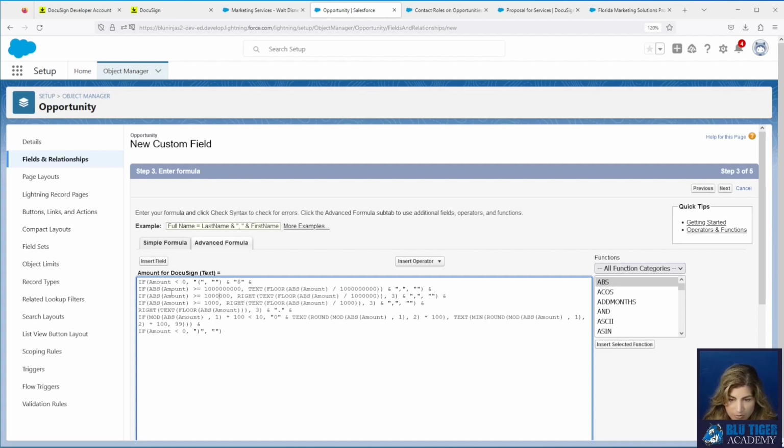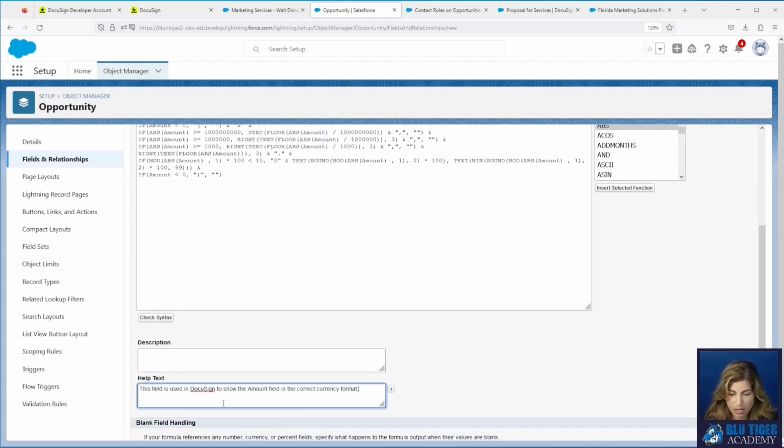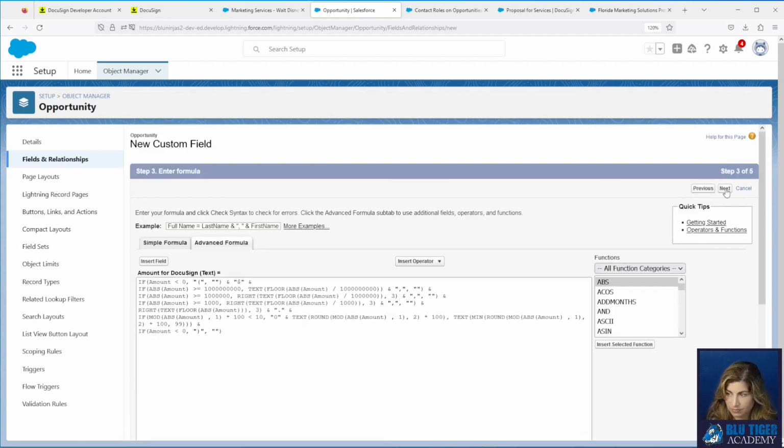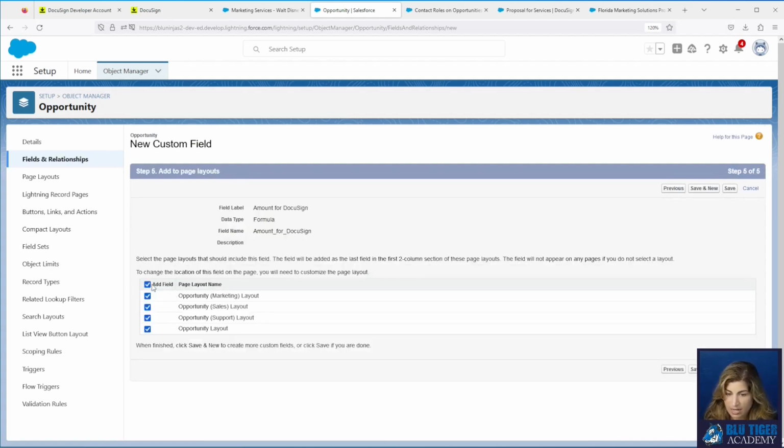Now this is referencing the amount field. Perfect, so that all looks great. Then we'll put in our help text so that we know why we created this field. So this field is used in DocuSign to show the amount field in the correct currency format. Click next. We do not need to add this field to the page layout. Click Save and New.